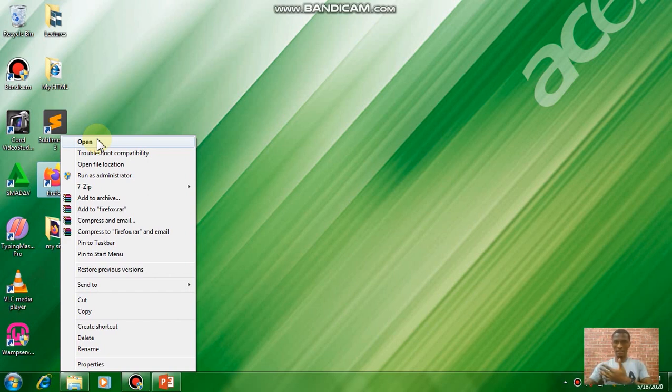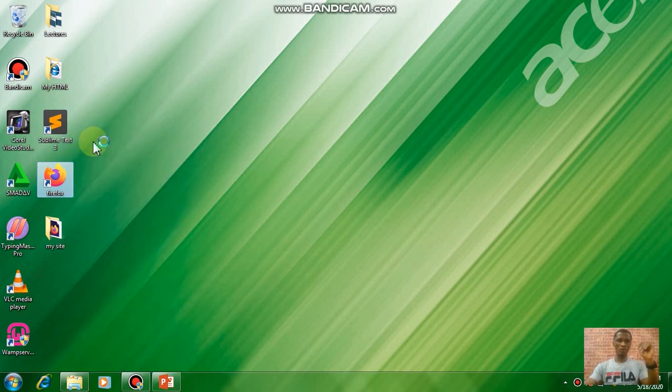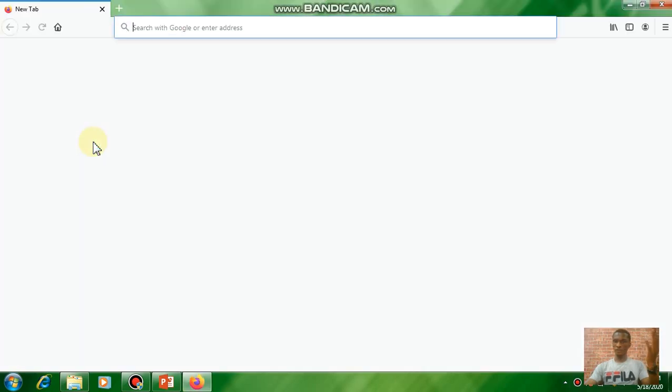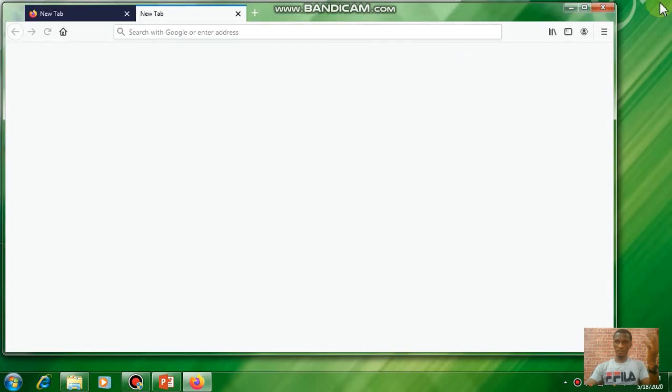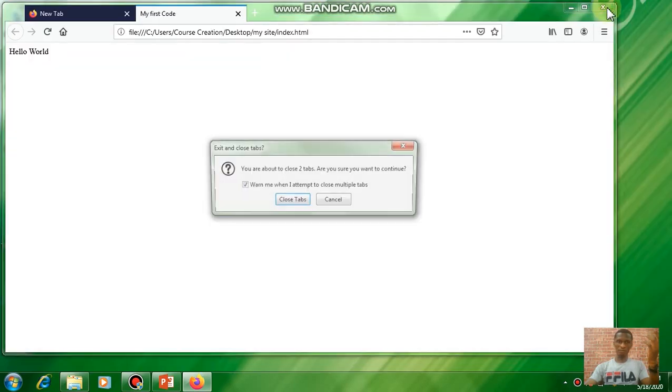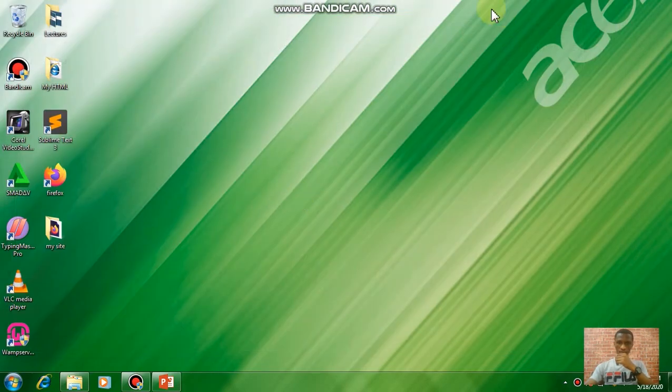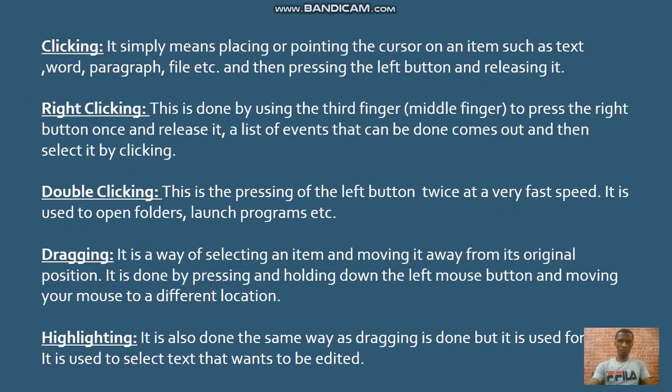It's not a standard actually. So you always hear the word click. So whenever somebody tells you click, it means you should press and release the left mouse button. So I'm going to click to open this Firefox. So, I've opened it. Let me close it back. So that is how to right click. So the next one we're going to look at is double clicking.